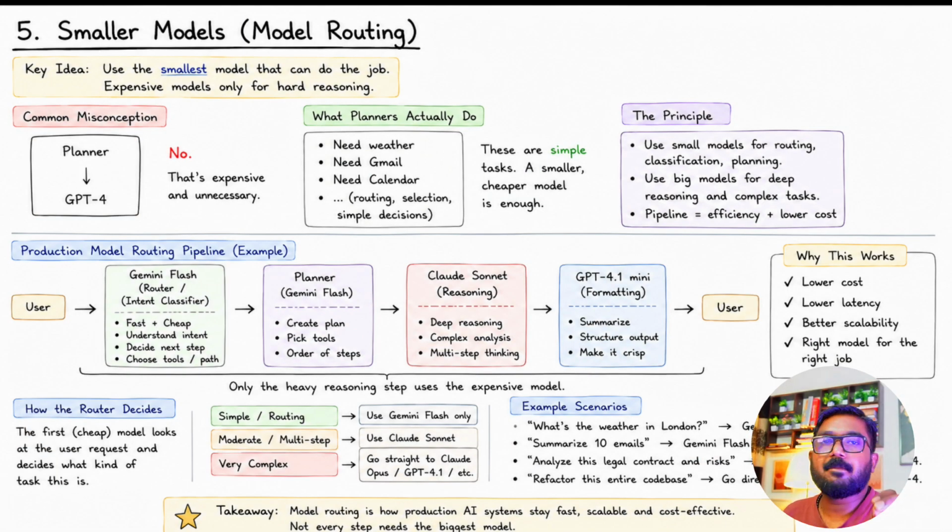Now the fifth part is model routing. So think about when a job comes in at your company, you try to give it to the person who can solve it. Let's say a very complex problem comes in, you give it to a senior member. If a very simple problem comes in, you give it to a developer or maybe an intern. So you categorize whom to give the problem to and how to utilize your time and money better. Model routing works in a similar way here.